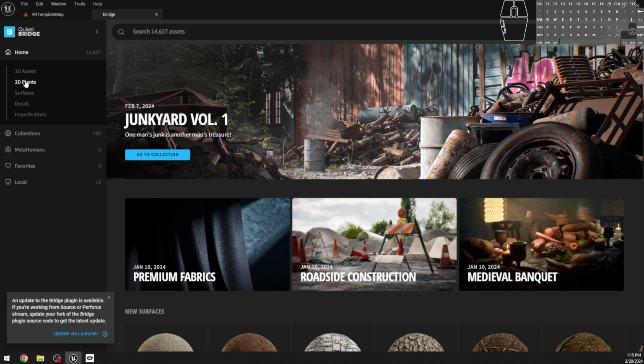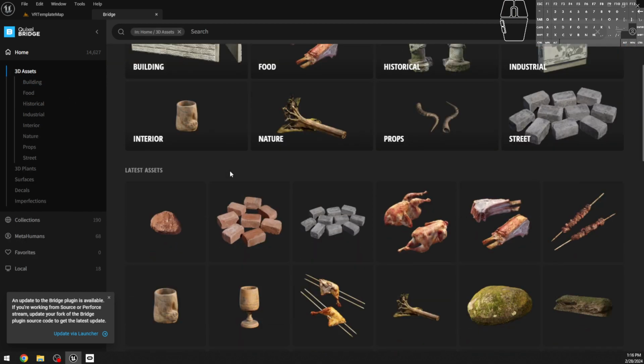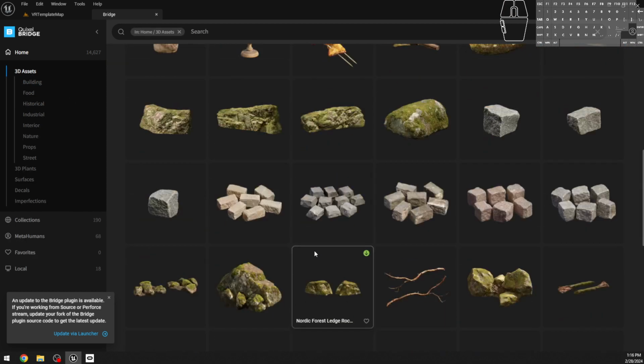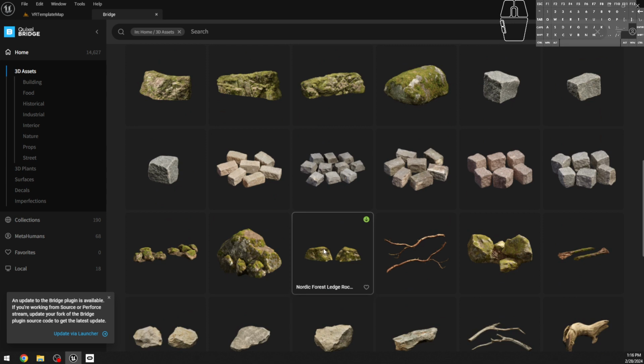Quixel Bridge, as we know, has a bunch of different 3D assets, different plants and foliage, surfaces, decals, imperfections. What we're going to focus on for this activity is the 3D assets. The idea behind this is I can pick one of these assets that I want my character to be able to basically pick up and interact with. It could be something that is blocking the path and I can move it out of the way, or maybe something that is part of a bigger puzzle or challenge. We're going to keep it pretty simple.